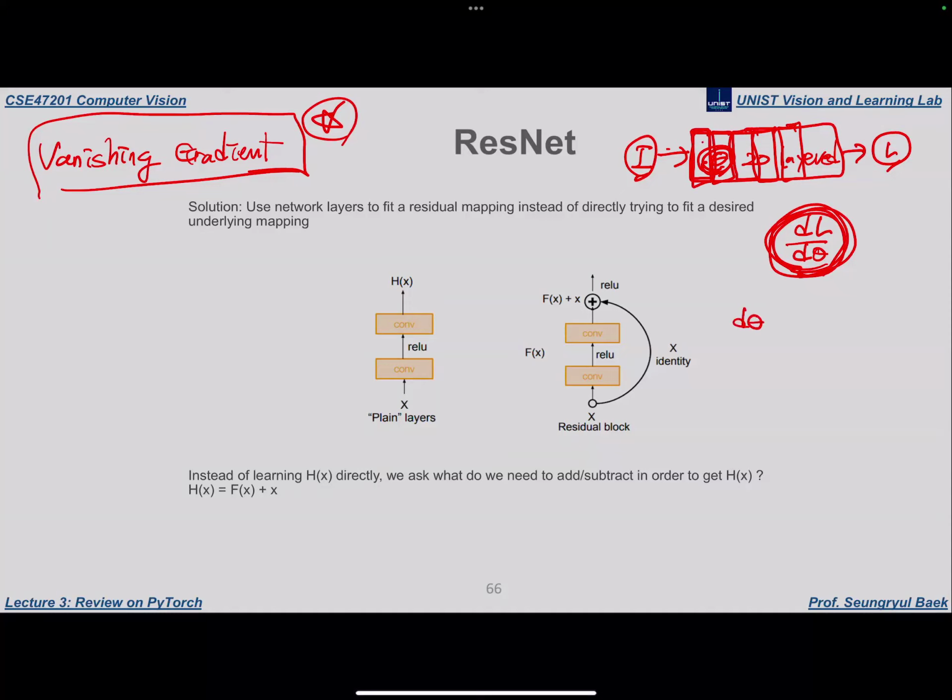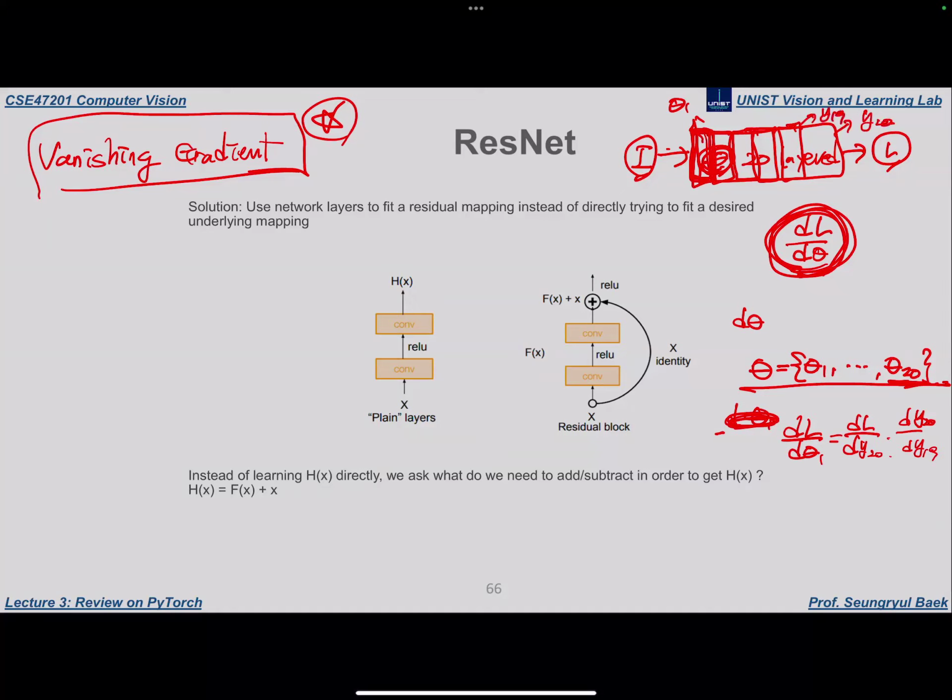So let's say this is θ1, the first layer's parameters. So we can say θ is composed of θ1 to θ20, the parameters for layer 1 to layer 20. When we calculate dL/dθ1, it requires, let's say this is y20 and this is y19 and this is y1. So this index denotes the individual layer's output.